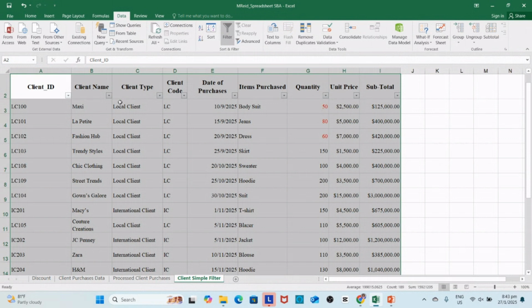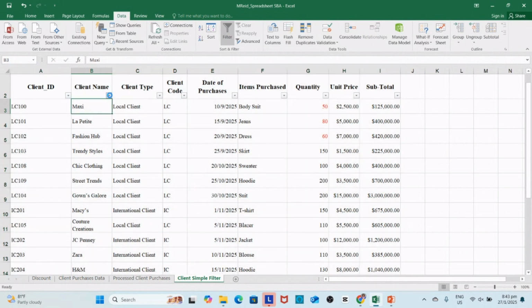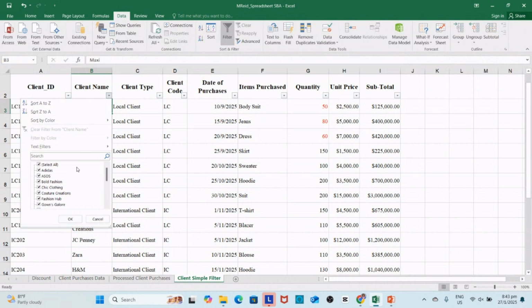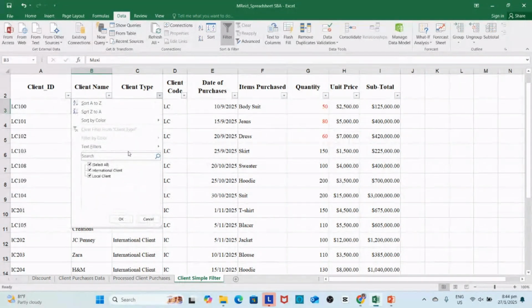So it says that we're only supposed to show international clients. So we click on the drop down arrow beside client type. And we're going to only check for the international clients. I'm going to check the international client box, and I'm going to select OK.